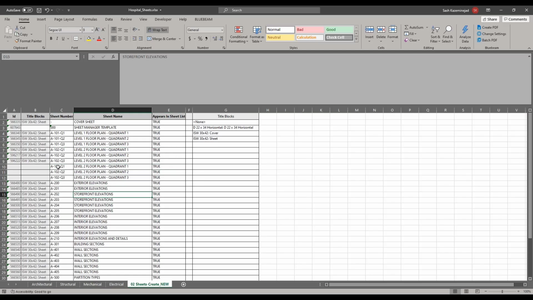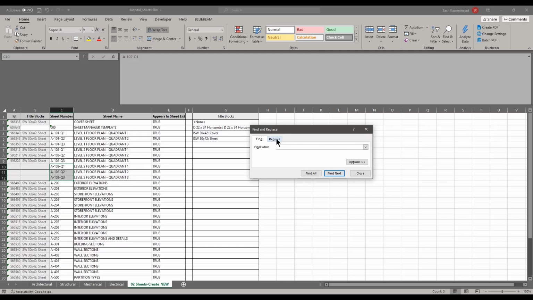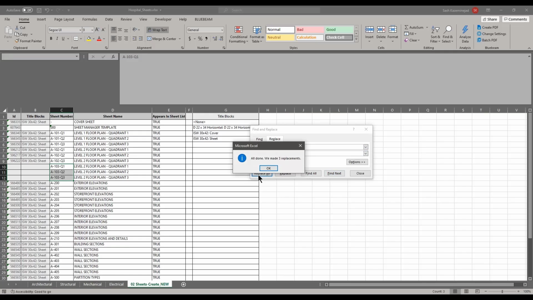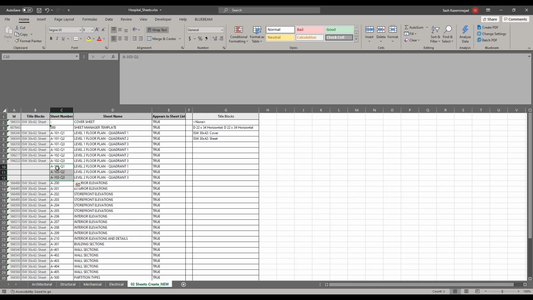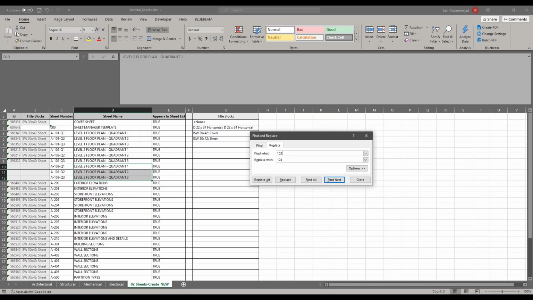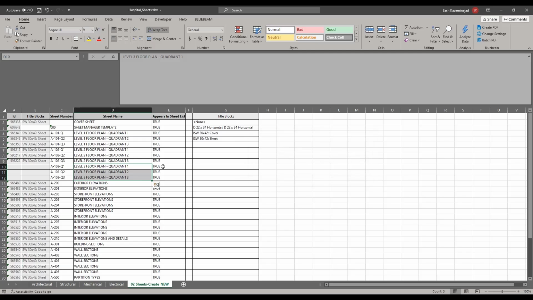And all I'm going to do just for this example is select these and do a Control F or a find. And then what I'm going to do here is replace the 102 with 103. And you can see over here that I'm replacing these sheet numbers that I had copied over with some new sheets. And then same thing over here, I'm going to replace this from level 2 to level 3. So all I'm doing is creating some new sheet names, right? So I'm going to say level 2 to level 3, okay? And I'll replace all. So basically, these are going to be the 3 sheets that I create.